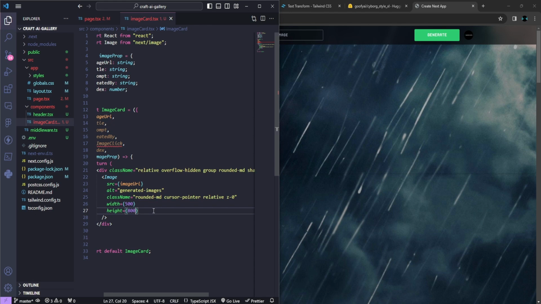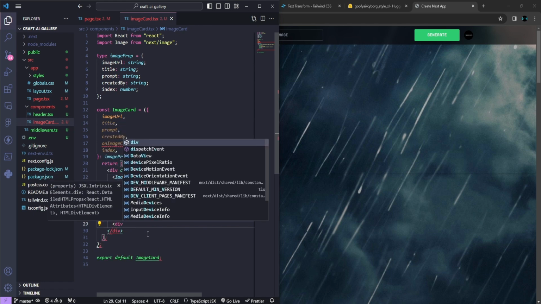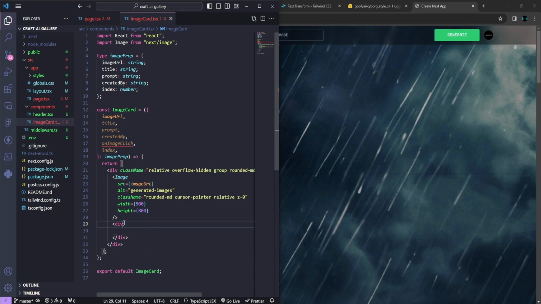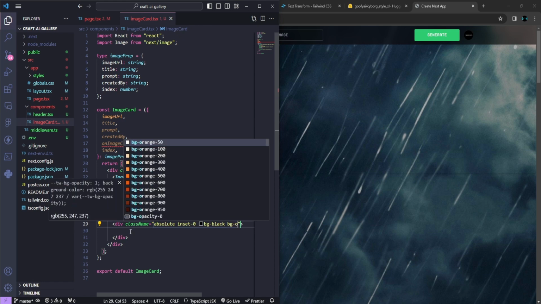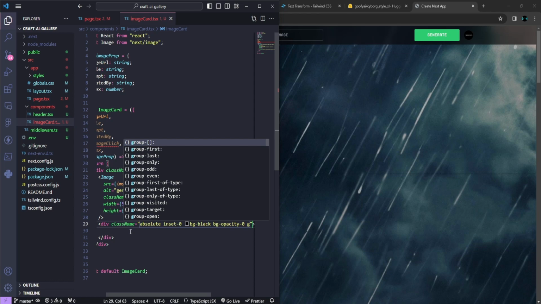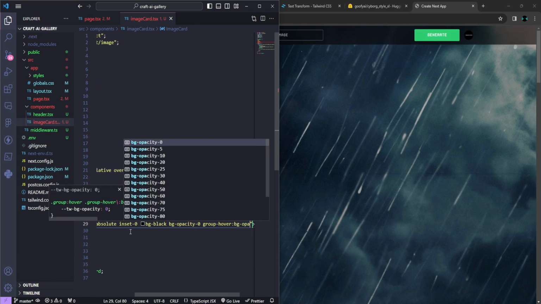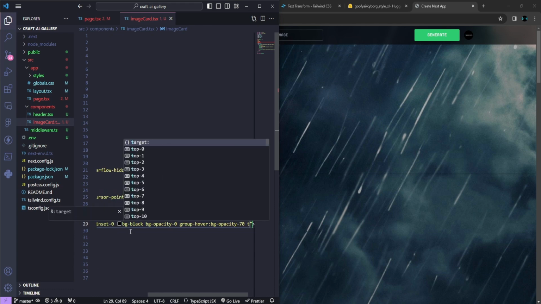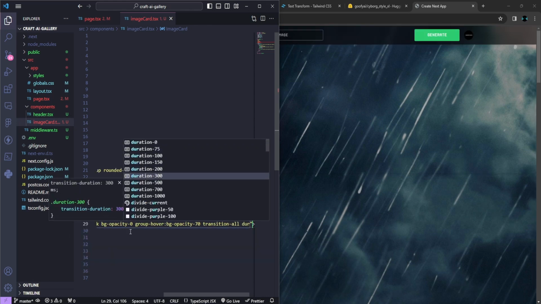Okay, now after this image, let's create the div. This div will have the class name of absolute, inset of 0, background of black, opacity 0, group hover background opacity of 70, transition to all, and the duration of 300.